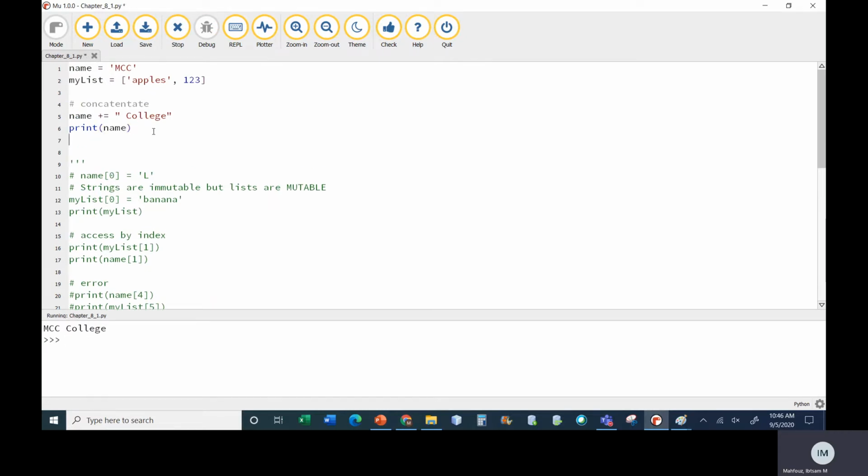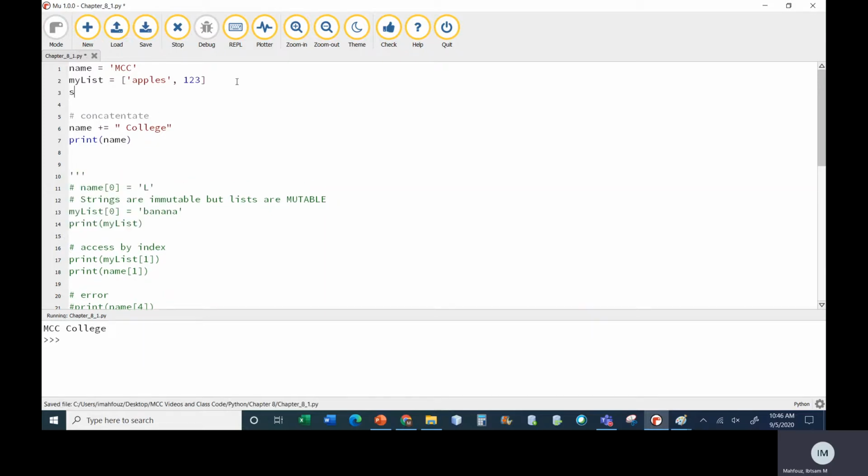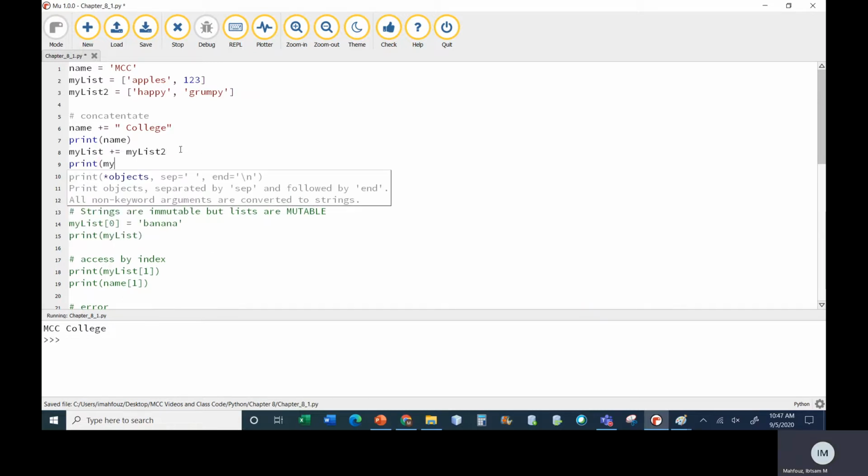I can do that with lists also. So I can here have a second list. So let's create a second list at the top. My list 2 equal to happy and grumpy. And I go and I can say my list, for example, plus equal my list 2. And I'll tell you what this is going to do, because this is not going to do what we're expecting it to do.